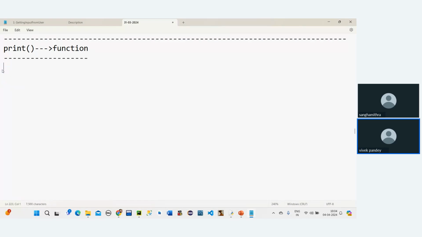So like this, print is an inbuilt function of Python. First point, it is inbuilt. We are not creating this. It is already created. We are just making use of it. That's it. Second one is it supports multiple values.